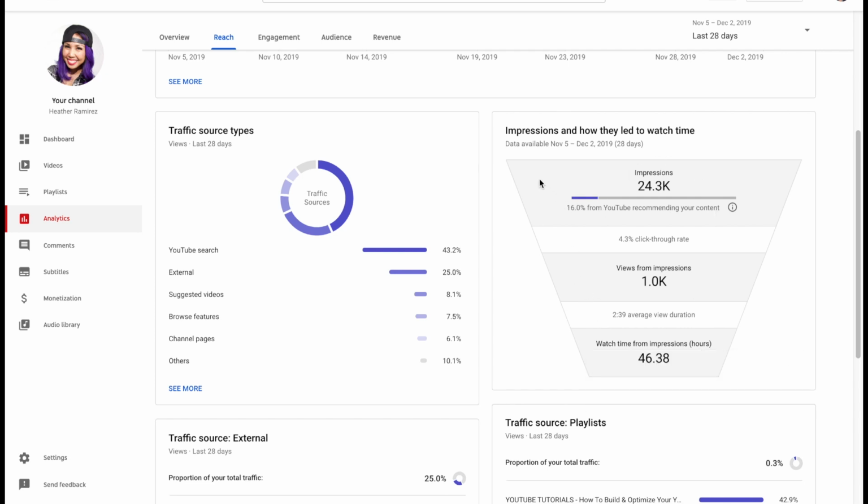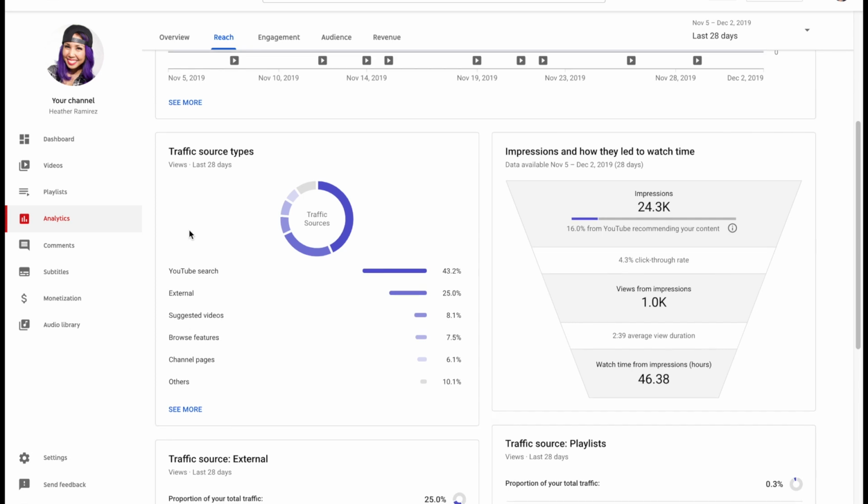So this pyramid can really help you. You get a lot of insight here as to what you can improve. Okay, if your click-through rate is less than 5%, what can we do with our thumbnails to change things up? Stuff like that.